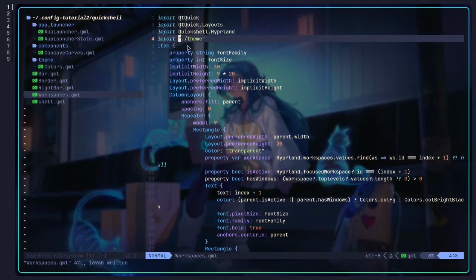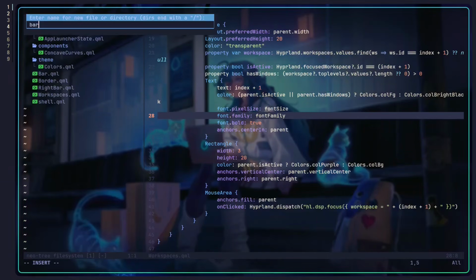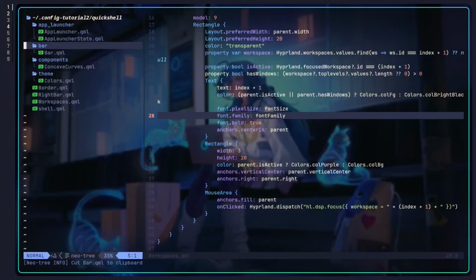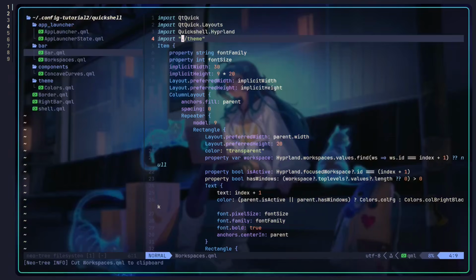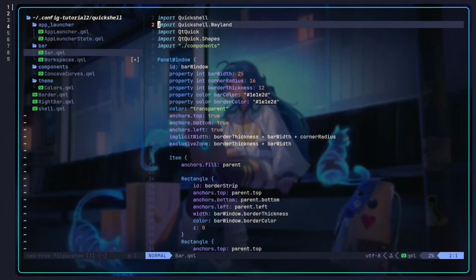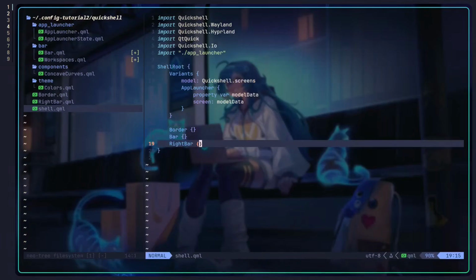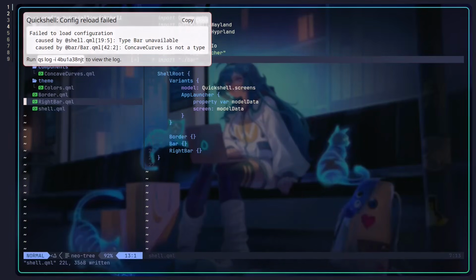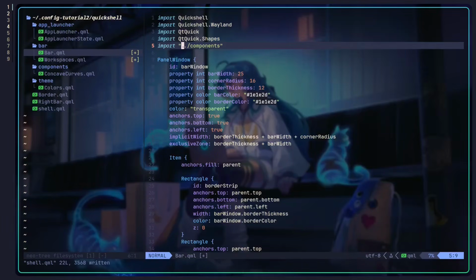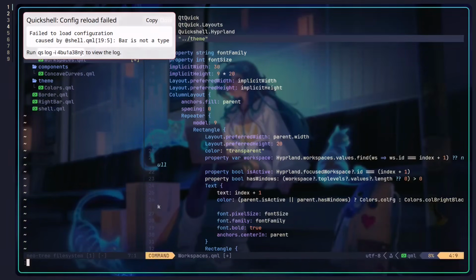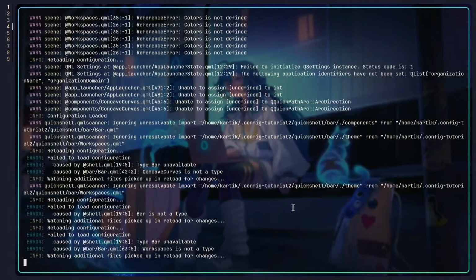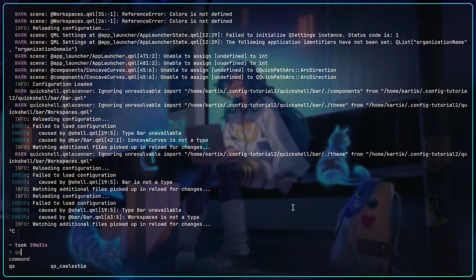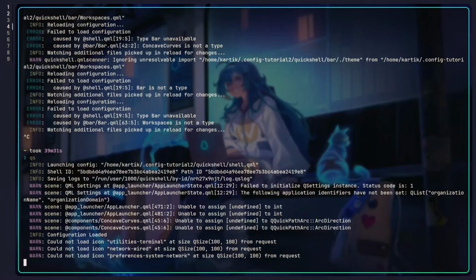Let's clean up this structure a bit so it will be easier to understand. First, create a bar folder and put bar.qml and workspace.qml inside. Then we have to update this path to ../theme again. And in bar.qml, ../components. Then in our shell.qml we have to import it. And now we got an error. Concave curves is not a type because we didn't save those files yet. Okay, now we are getting workspace is not defined, which is not possible. So let's just restart it and it works perfectly.